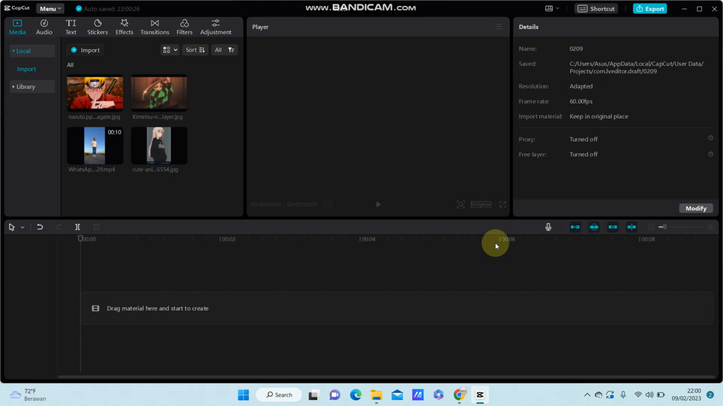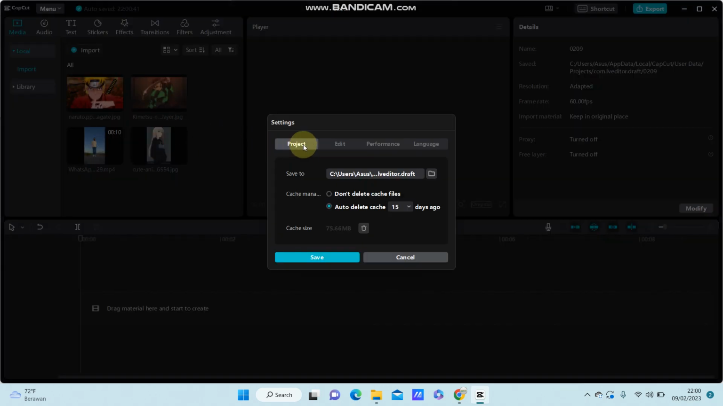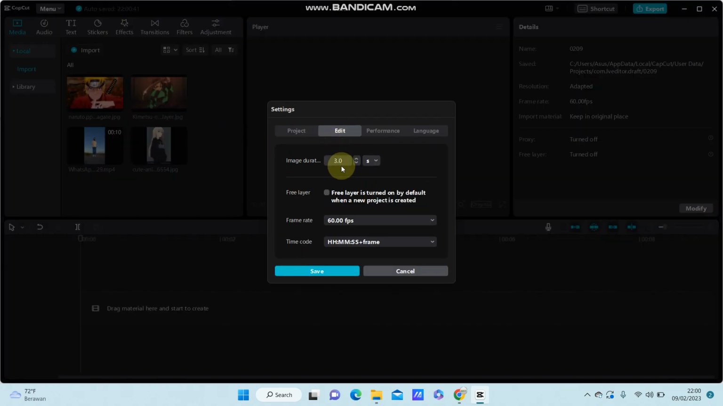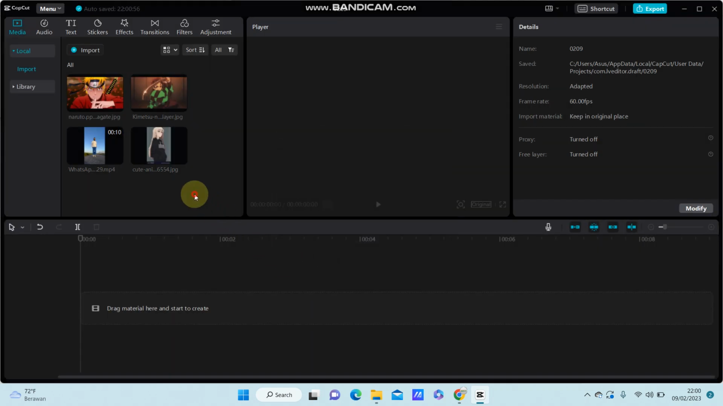Hey guys, in this video I'm going to show you how to make a mirror shaky effect on CapCut PC. Before that, I'm just going to set the image duration. Go to menu, settings, edit, and adjust the image duration to 1.0 second and click save.